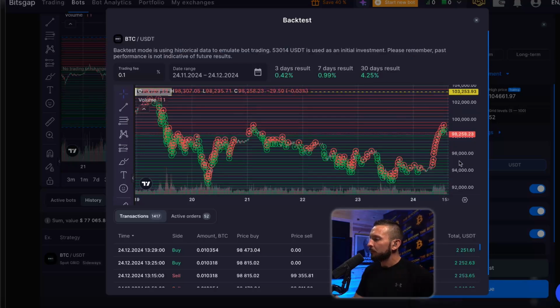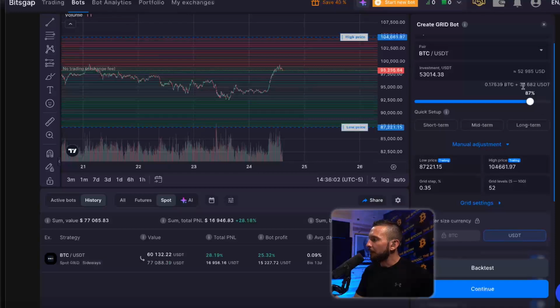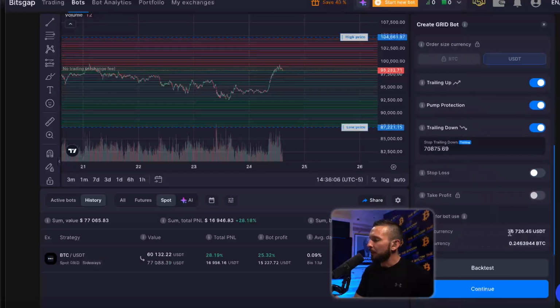Okay, I'm cool with that. Well, let's give it a shot. So it's saying right here, we need $35,000 to start this bot. We need 0.1763 Bitcoin. We scroll down to the bottom, we got 36,000, which will give us a little extra USDT if we need to add more to our bot as it comes down.